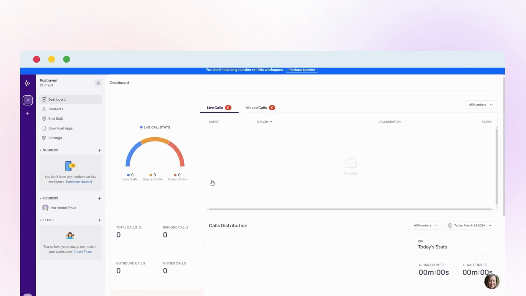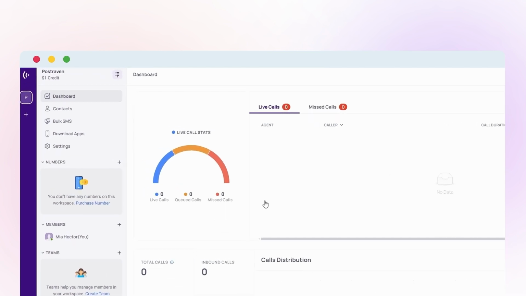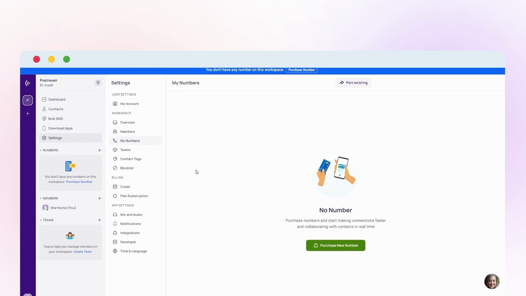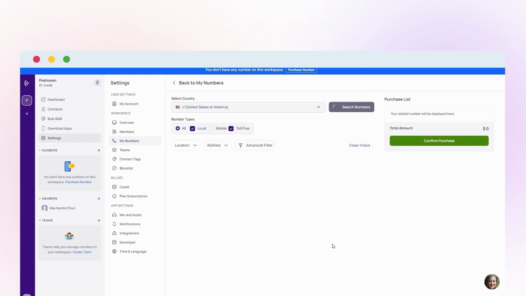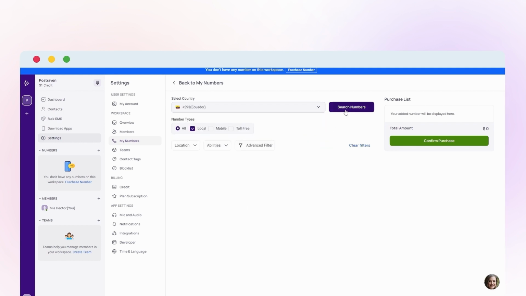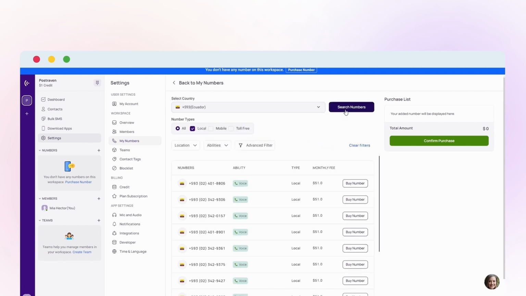After logging in successfully, navigate to My Numbers by either clicking the plus icon or accessing it through Settings. Select Purchase New Number. Choose Ecuador from the list of available countries. Once you've selected Ecuador and the desired number type, proceed by clicking Buy Number.